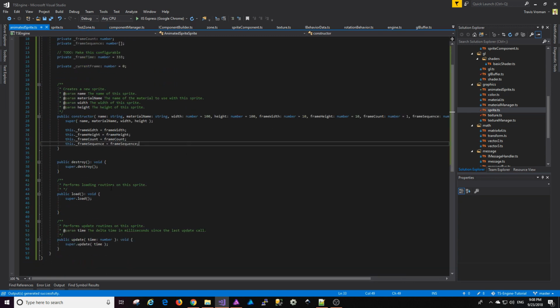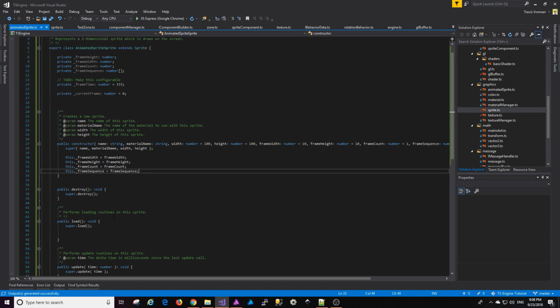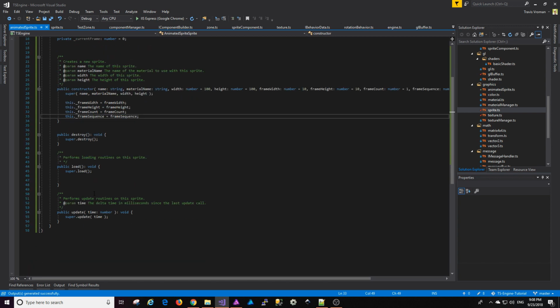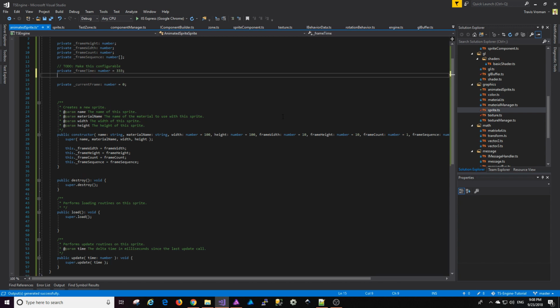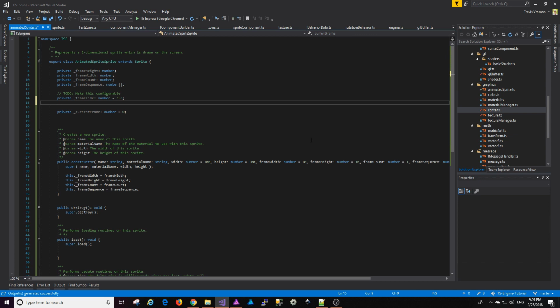At this point we need to set up some frame UVs, so we actually need another property. Let's go ahead and create a variable to hold our UVs. We're going to call this private underscore frame UVs, and it's going to be an array of vector 2s. As we calculate our UVs for our frames, we're going to store them here.